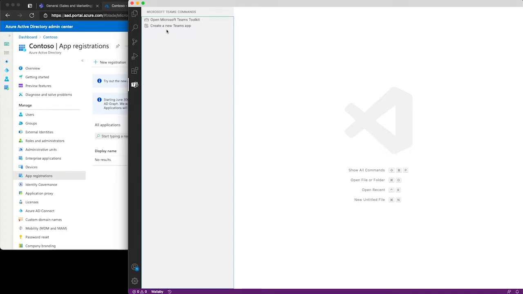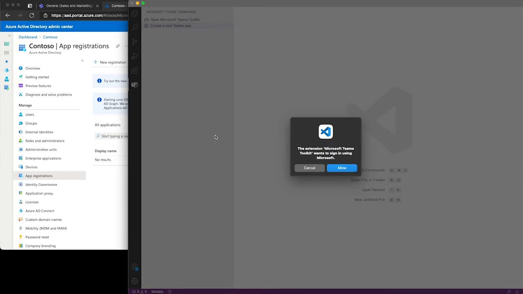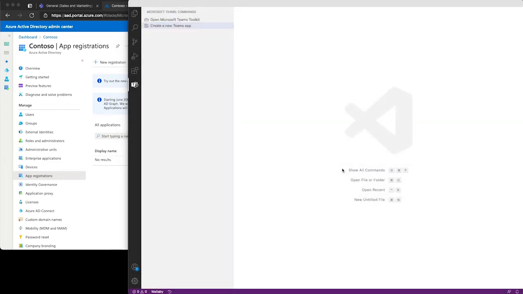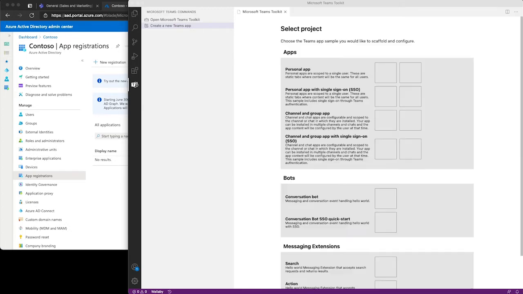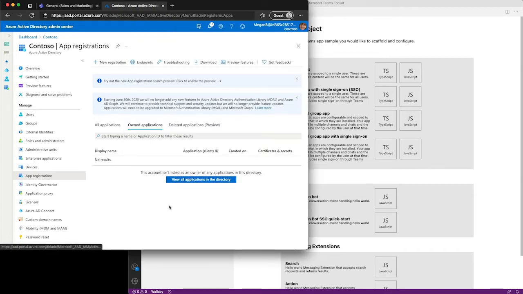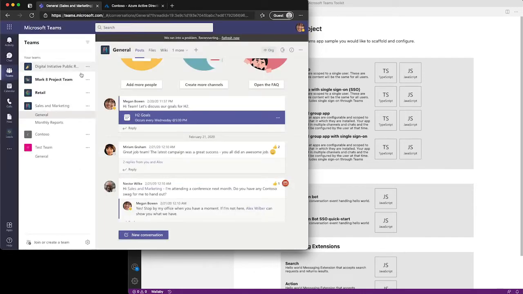I'm going to say I want to create a new app. The very first thing it does is prompt me to sign in to my Microsoft account. This is used to register the Teams app in both your Microsoft 365 tenant's Teams App Store and in Azure Active Directory. I clicked on allow, and then it has me sign in, or checks that I'm already signed in to my environment, which you can see here in the browser behind me. I am already signed in as Megan, and I'm also signed in as Megan inside of Microsoft Teams.